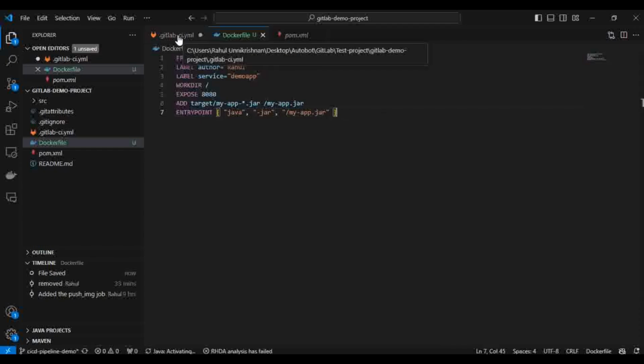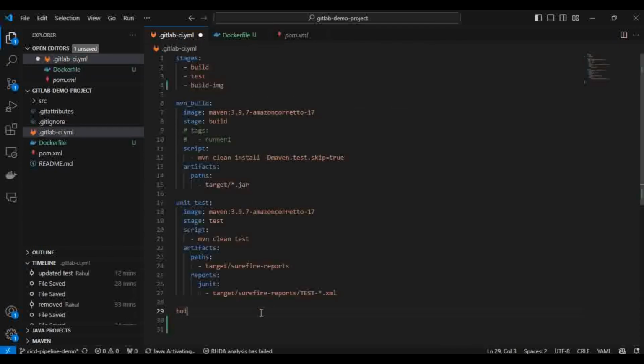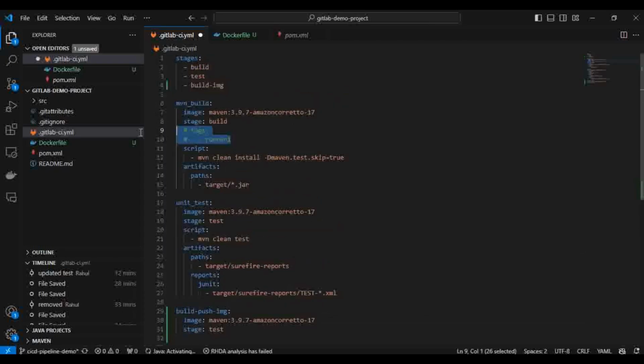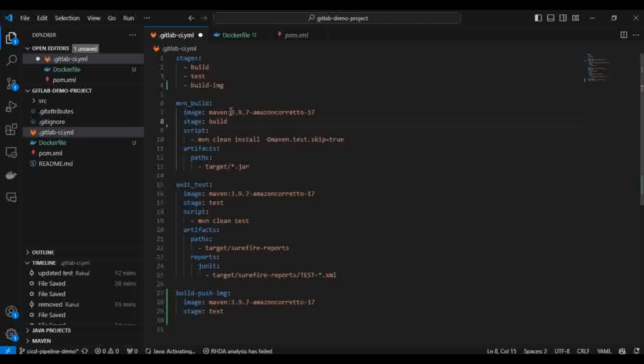Let me go here. I'm going to write the job. Maybe I'm going to keep it like build push image. That's it. And I'm going to use the same image, so let me copy paste this. And the test stage we have to modify, so I'm just removing the tag here. We are going to use the shared runner, and this should be our stage build-image. So that part is also done.